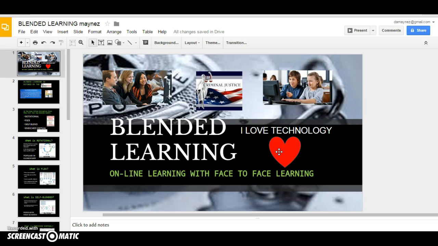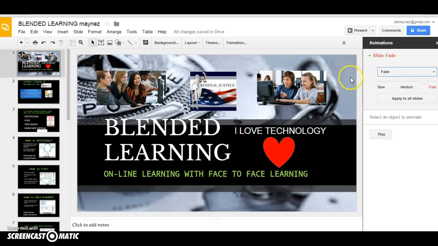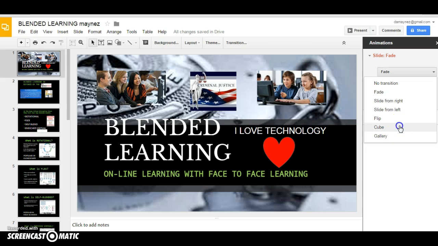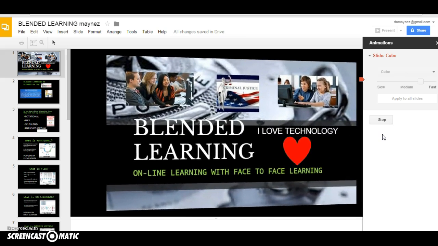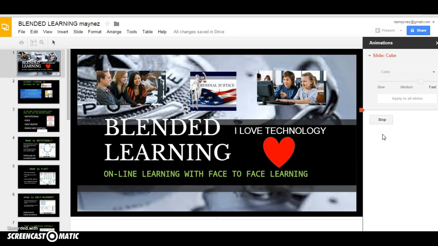So we want to go ahead and work on some of our transitions. Transitions meaning when the slides change and how we can change those. Now in this case it's set at a fade. Let's change it. One of my favorites is a cube. We'll click cube, and we can change the speed of that. So we're going to put it in the middle here. We'll apply them to all slides, and then we will go ahead and play it and see what it looks like. And that is how we can change our transitions.